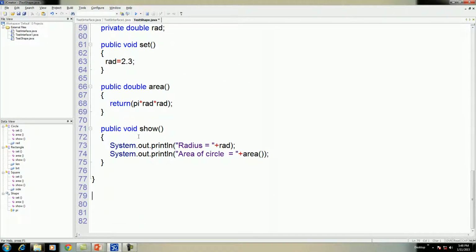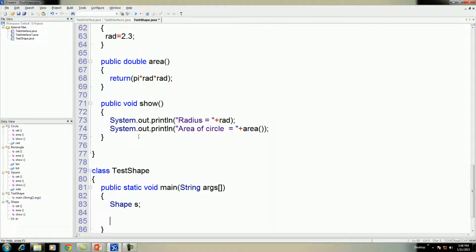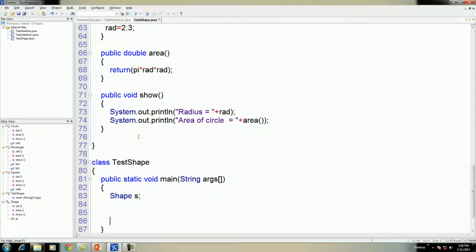Okay, now create a class TestShape and here for dynamic binding we have to again create an instance of the interface. Okay, let us make this program more user friendly. Suppose here we have one variable, choice.